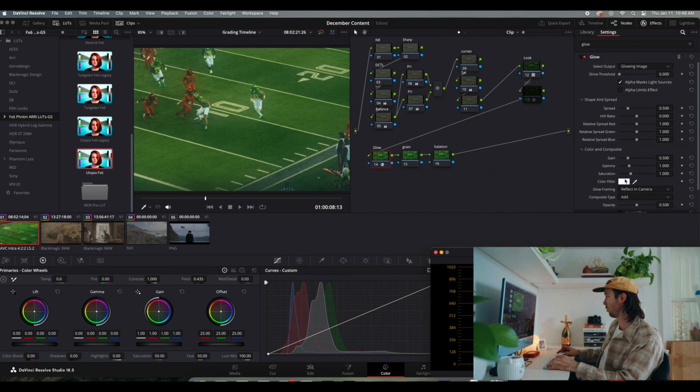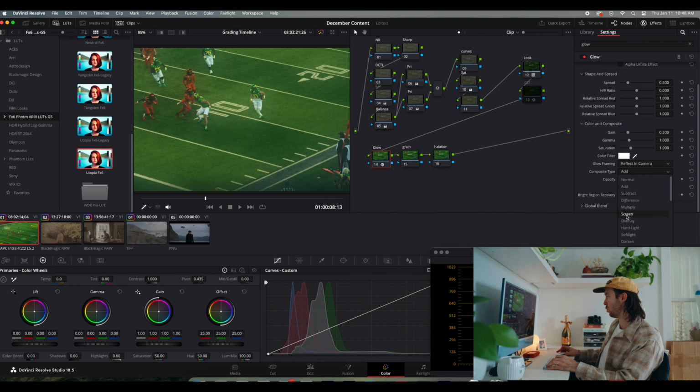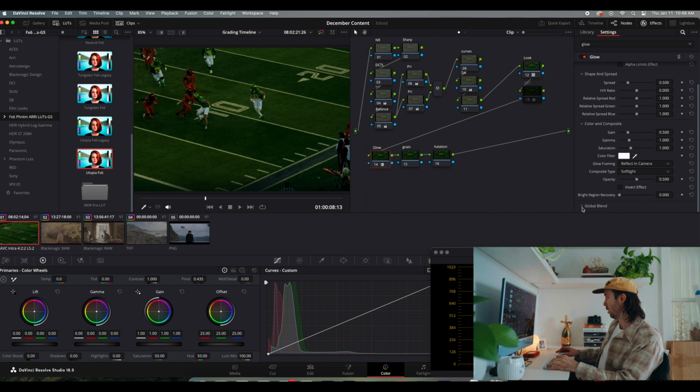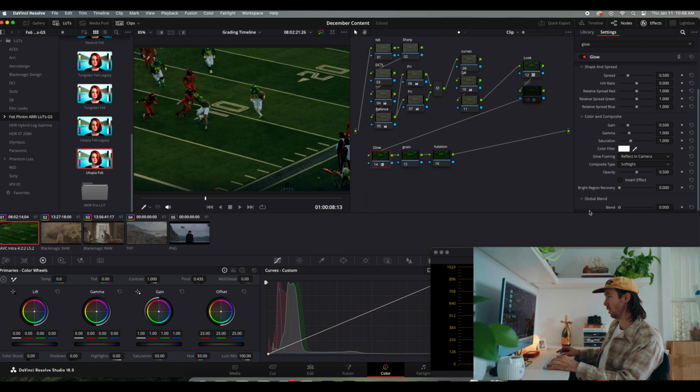I like to bring my shine threshold all the way up, go down to composite type, click soft light. Where are we at, soft light? I'm missing it over and over again. Okay, there you are. Cool. Bam. Does a big thing, and then we're going to go down to global blend and see exactly what we're doing. I think I'm going to sit it right at the halfway point.